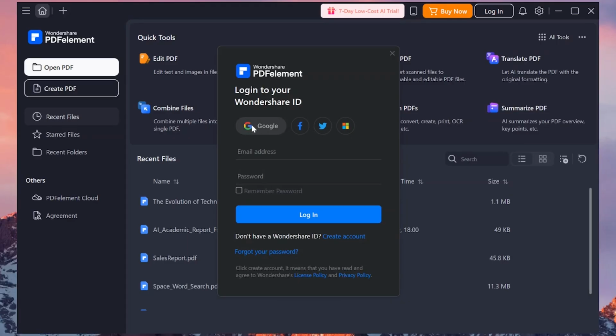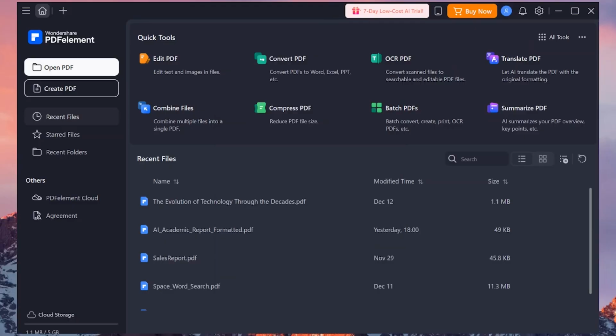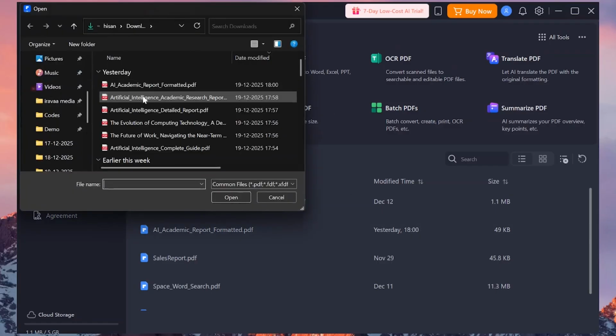That is, either you can sign up with Google or Microsoft, or just simply log into your account, or if you don't have a Wondershare ID, you can create one. I'm simply going to log into my account. So after logging in, you can continue using the application as usual. Let's open a PDF file. So to do so, click on this open PDF button and select the destination of your file and open it.